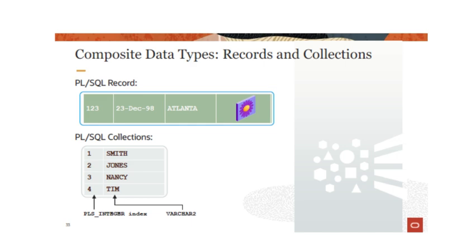In a PL/SQL collection, the internal components are always of the same data type and are called elements. You access each element by its unique subscript. Lists and arrays are classic examples of collections. There are three types of PL/SQL collections: associative arrays, nested tables, and VARRAY types.